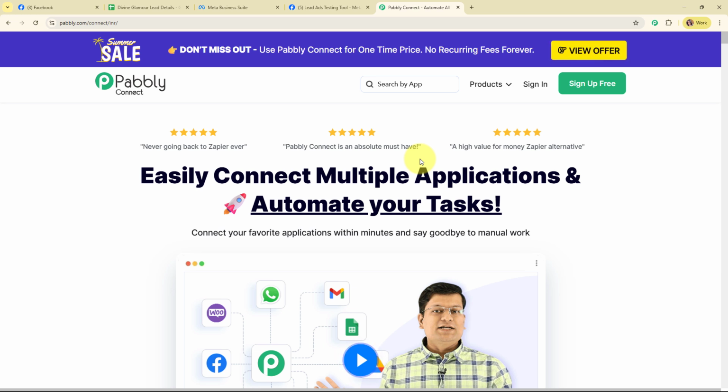Here you can see two options that are sign in and sign up free. If you're a new user, click on sign up free and get 300 tasks every month to explore the software. And if you're an existing user, click on sign in. Here I'm an existing user, so I'm clicking on sign in.